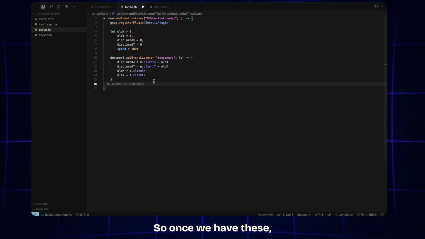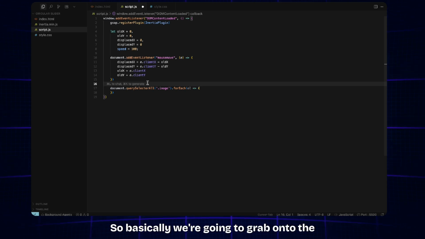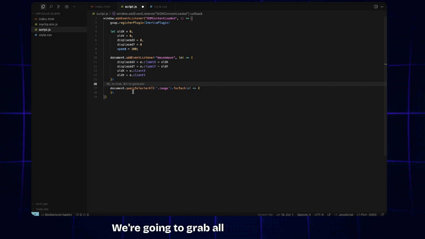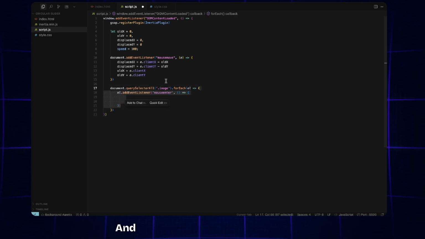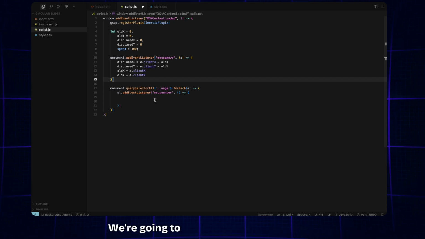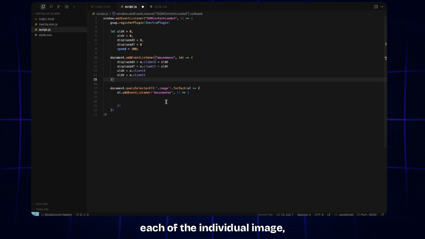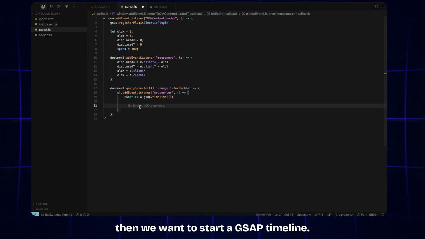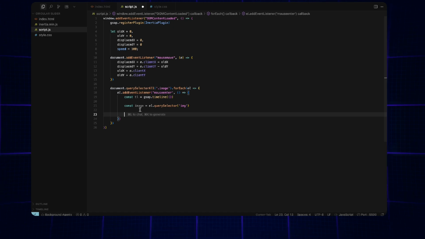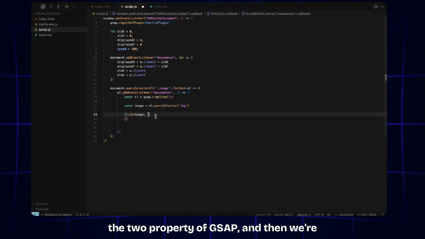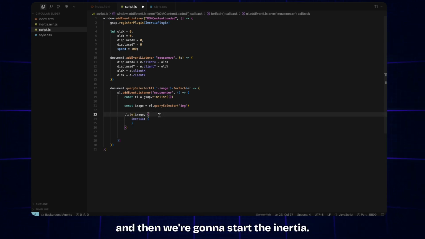So once we have these, then basically we're gonna grab onto the images. So we have the image div, which has the actual image. We're gonna grab all of them and then run a forEach, and then we're gonna listen for each individual element. We're gonna listen for the mouse enter. So when the mouse enters on each of the individual images, then we want to start a GSAP timeline. Now before starting that, we're going to also grab the actual image inside of the image div, and then we're going to take the timeline and set the to property of GSAP, and then we're going to target the image, and then we're going to start the inertia.